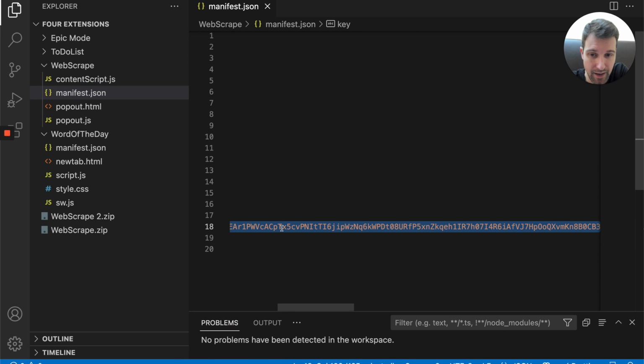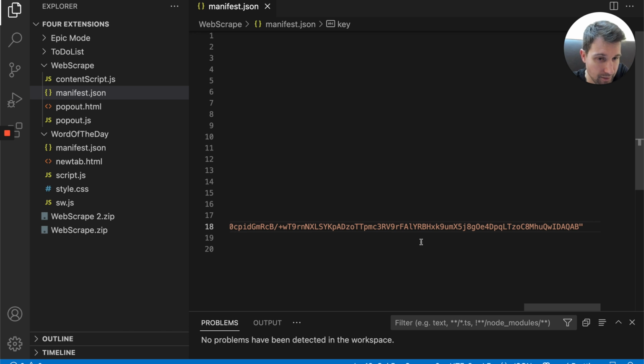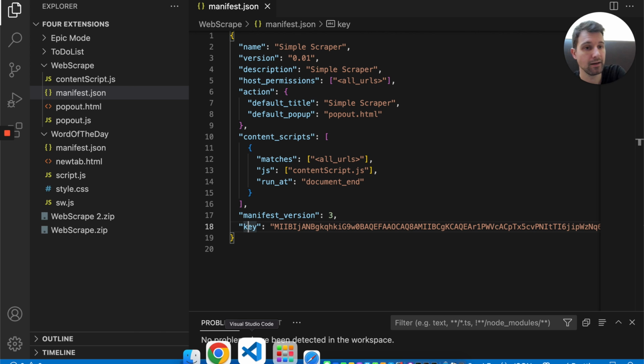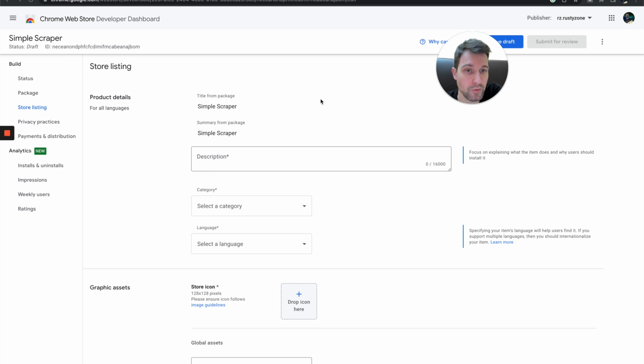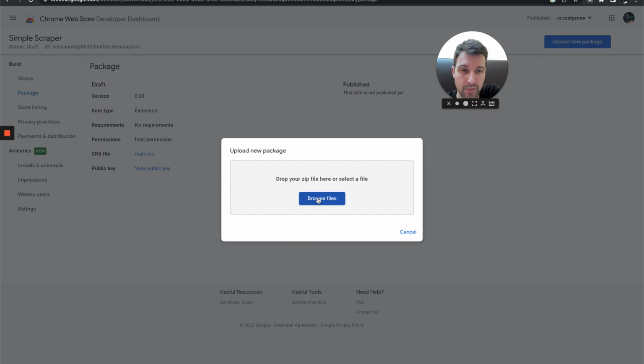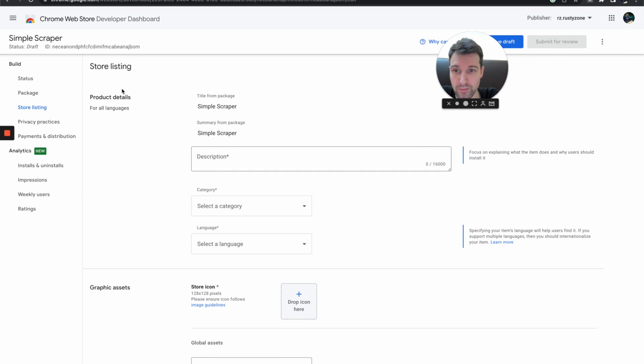And then we're going to paste that into our manifest using a property of key. And so here it is pasted in with all the new lines removed. So then we'll save that, zip it up again, and then add that into the web store. So what you'll find now is so long as when you're uploading into the web store, so when I go over to package just here, if I select and upload the file that we just zipped up, this one just here, so this has the key added into our manifest, that it will accept that and add it to here.